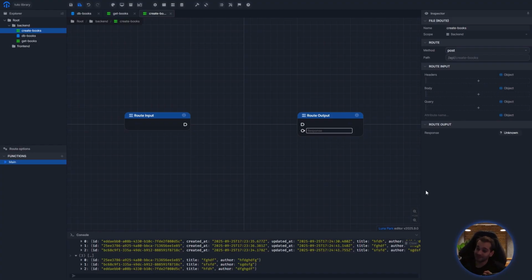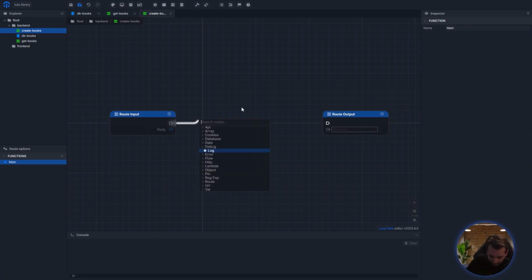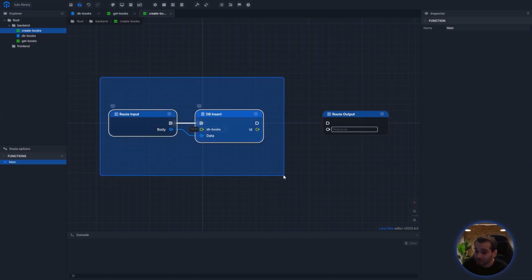And this data corresponds to the body. In the body of the document, we will include a string variable for the title and another string variable for the author's name. Now that I have my body, I can pull a thread here, type db insert. I can choose my table once again, and now my data appears here. And now what I will send in my data is obviously what I have in my body. So with just this part, I can create a new book and send it to my database.